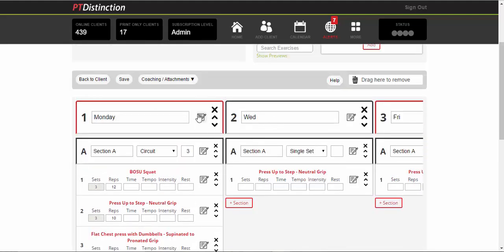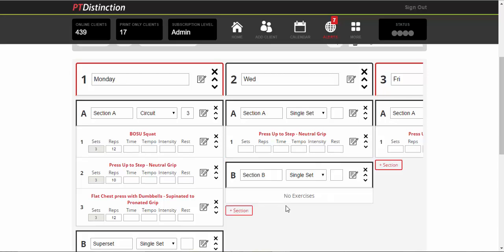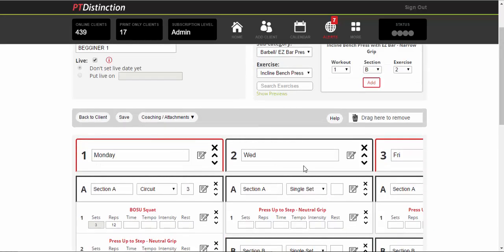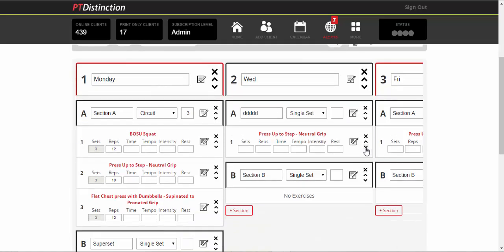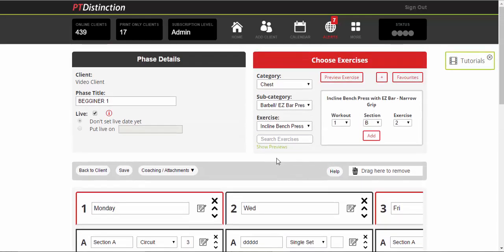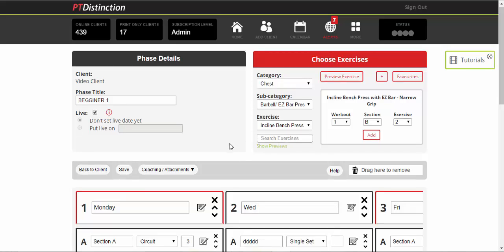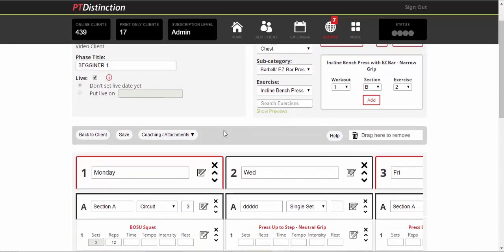Again, with your other workouts, so Wednesday and Friday, you can add sections. You can change the names of any of the sections. And you can write in any descriptions that you like. You can change the order of the exercises by using the up and downs. So you can see there's a huge amount of flexibility here. You can write in descriptions for any part of your workouts, for any particular workout, for the phase of programs. You could even change the exercise descriptions. The videos are all there.